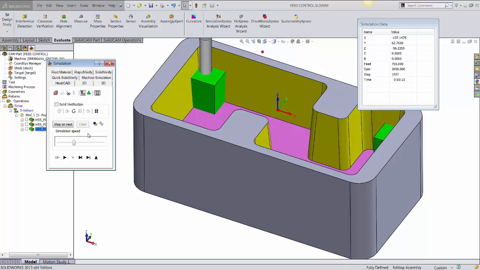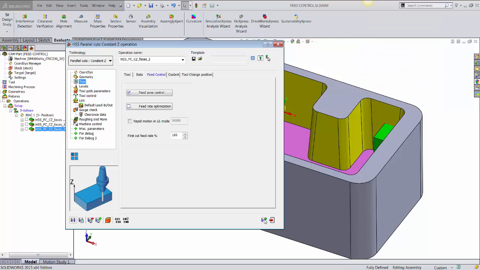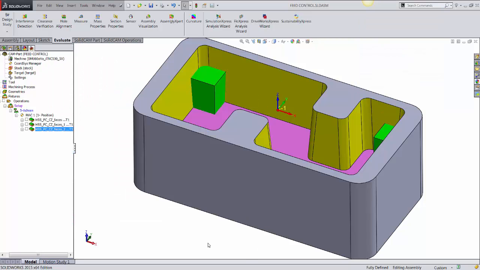This is a very important feature, especially if you're using long tools. On the short tools you don't need any feed reduction, but as you start going below with a long tool, you need feed reduction. So this is a very useful feature which can be found in SolidCAM 2015.